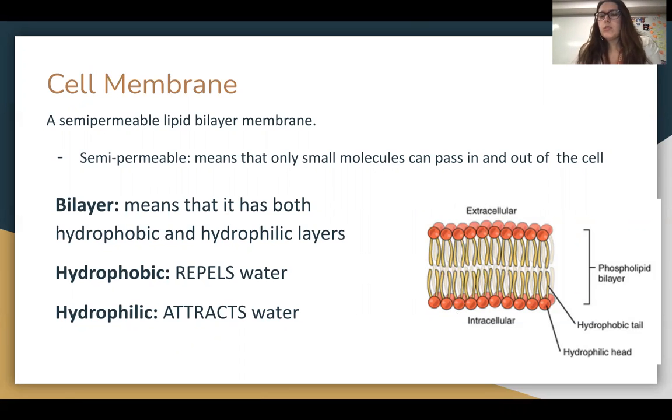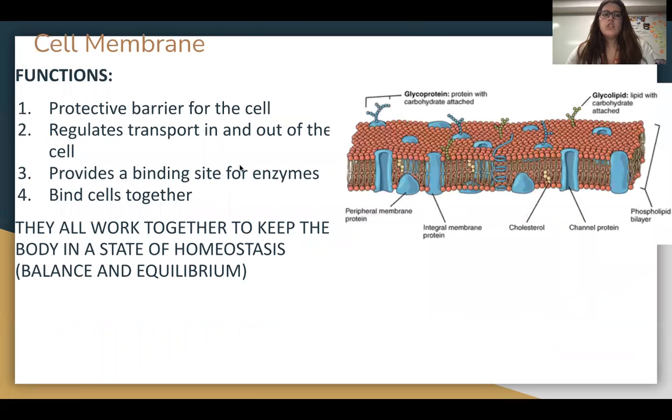There are different types of transport. Not only is it just this bilayer, but there are other things included on there. We should know the function of our cell membrane. It's a protective barrier, right? It controls what comes in and out, helps things get transported in. It keeps our cells together. It's a binding site. They all work together to maintain that homeostasis.